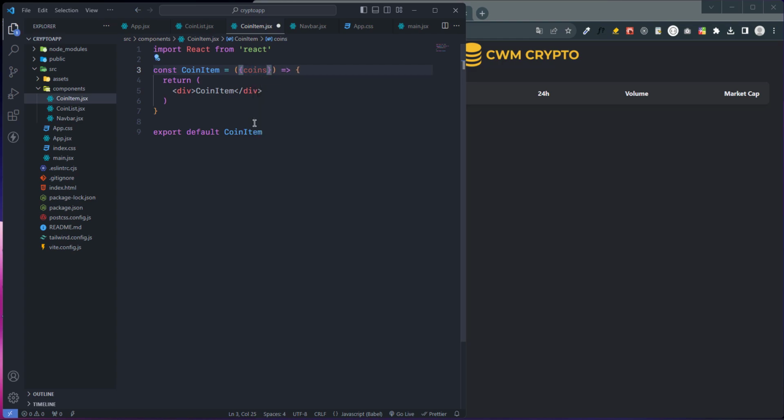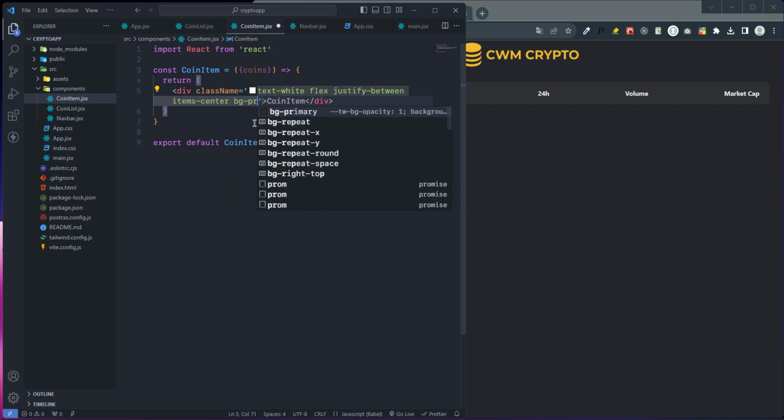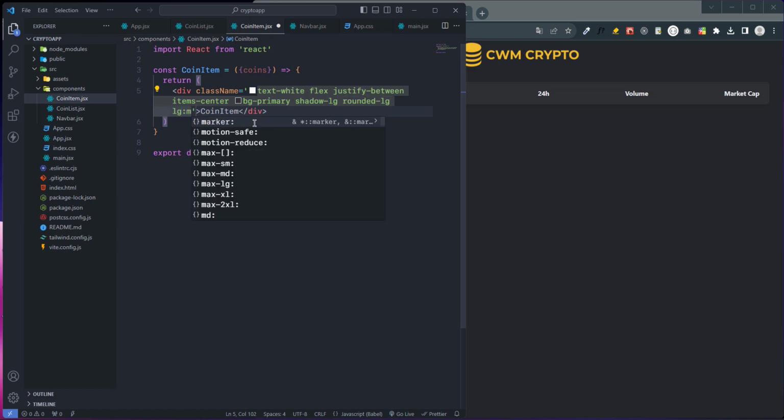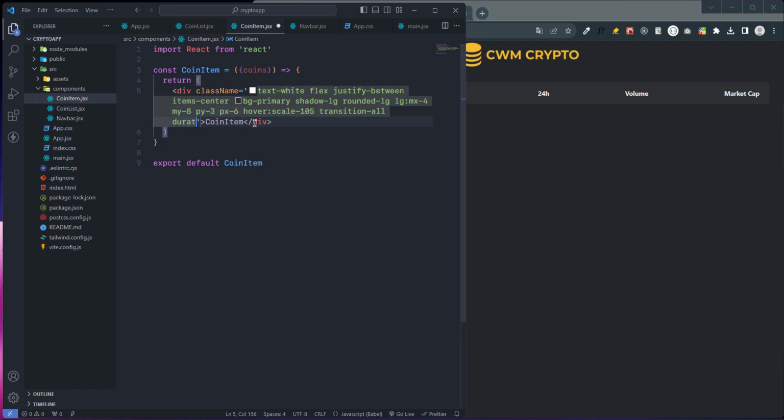Now let's move to CoinItem, and I import the props coins. I add a class for the div: text white, flex, justify between, items center, and background primary, shadow large, rounded large, margin X 4, margin Y 8, padding Y 3 and padding X 6, and hover scale 105, transition all, duration 300, and cursor pointer, and after that width full. Okay.